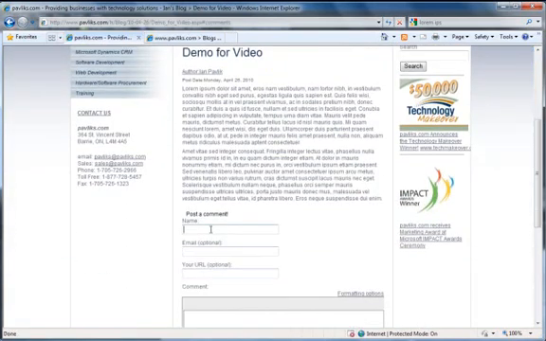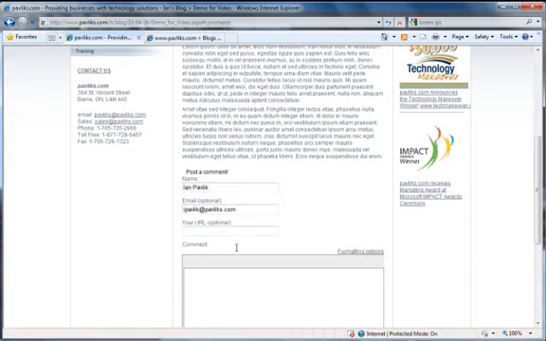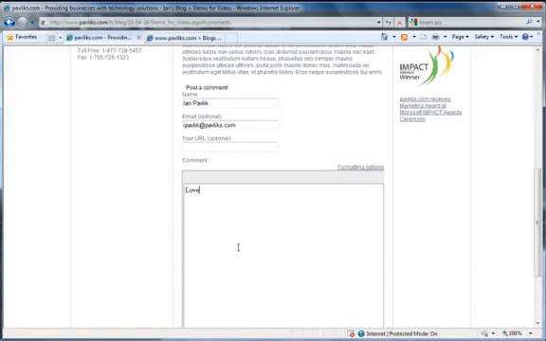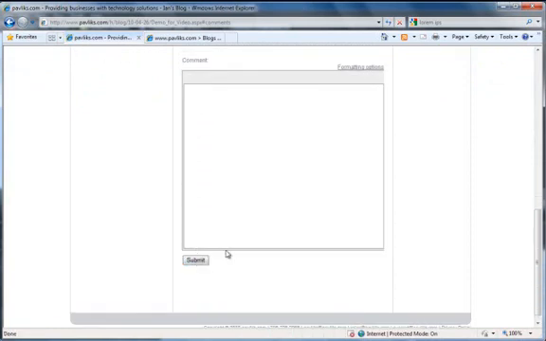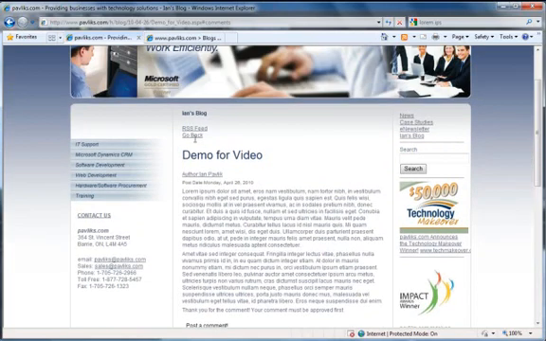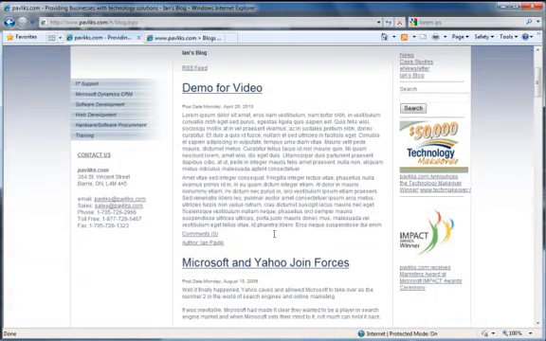So now I can put in my name, my email address, and then I can place my comment. And click Submit. So if I go back to the posting, you'll see that there's no comments posted. Well, that's because I turned on the moderating.